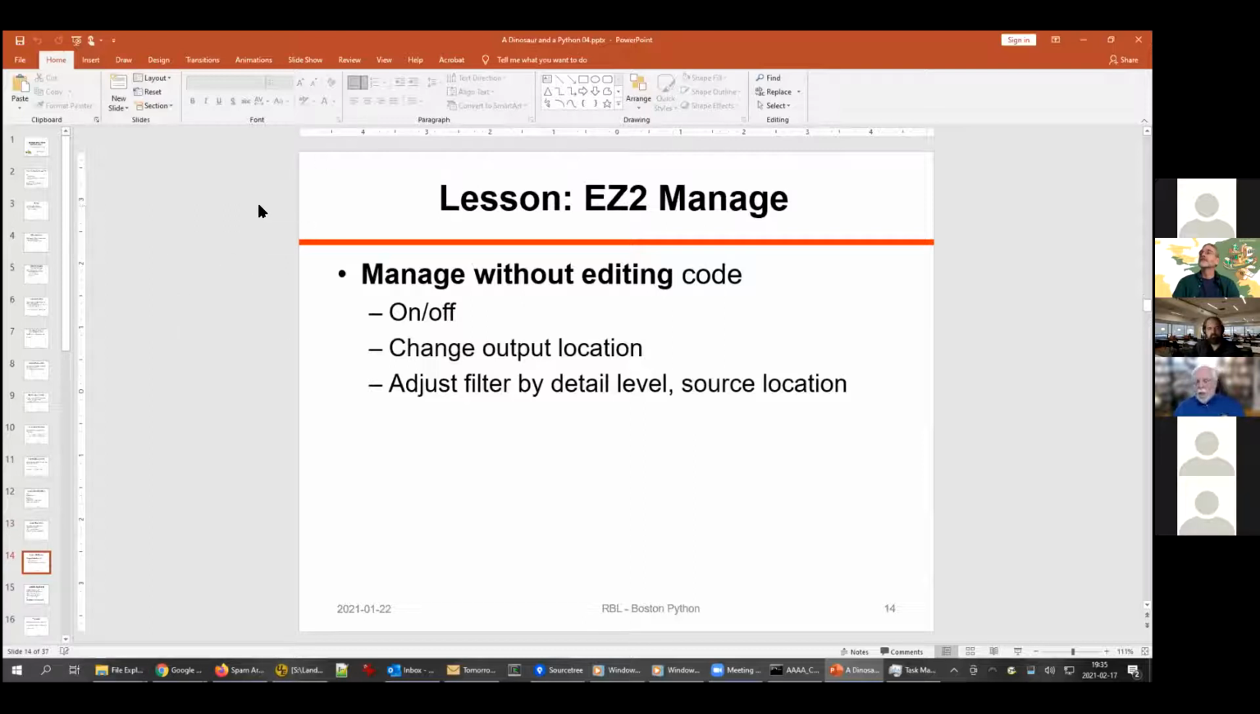And another really important lesson is that it must be easy to manage. You have to be able to manage certain aspects of the tracing without actually going in and editing the source code. You should be able to turn it on and off. You should be able to change where the output goes, either standard out or standard error or a file somewhere. And you should be able to adjust the level of detail being filtered, and in some cases, select only particular sources that you want to be traced at the moment. And I'll show how all of these are done.